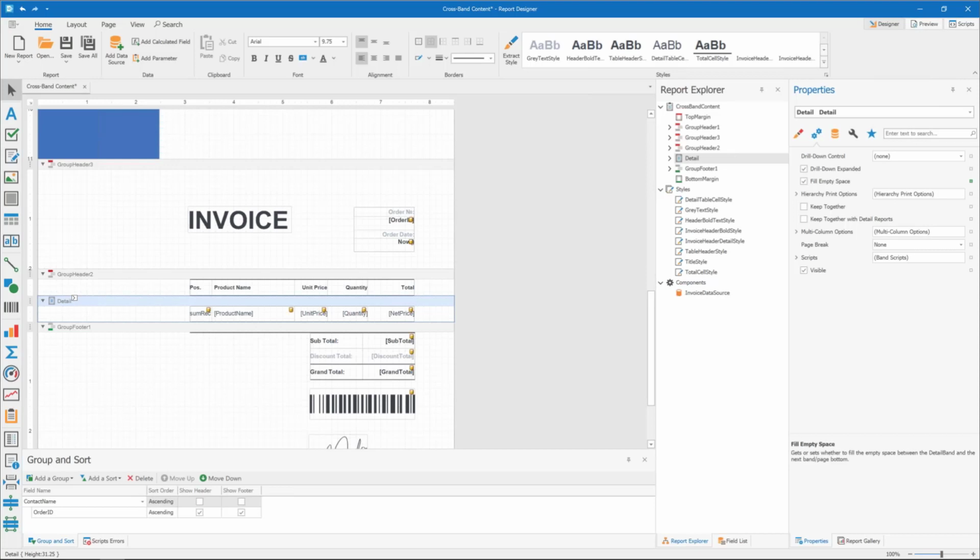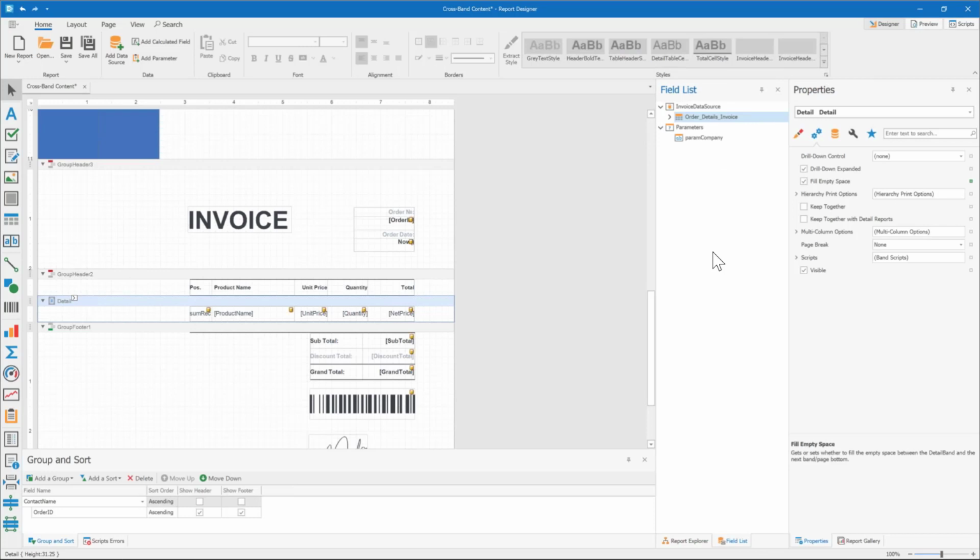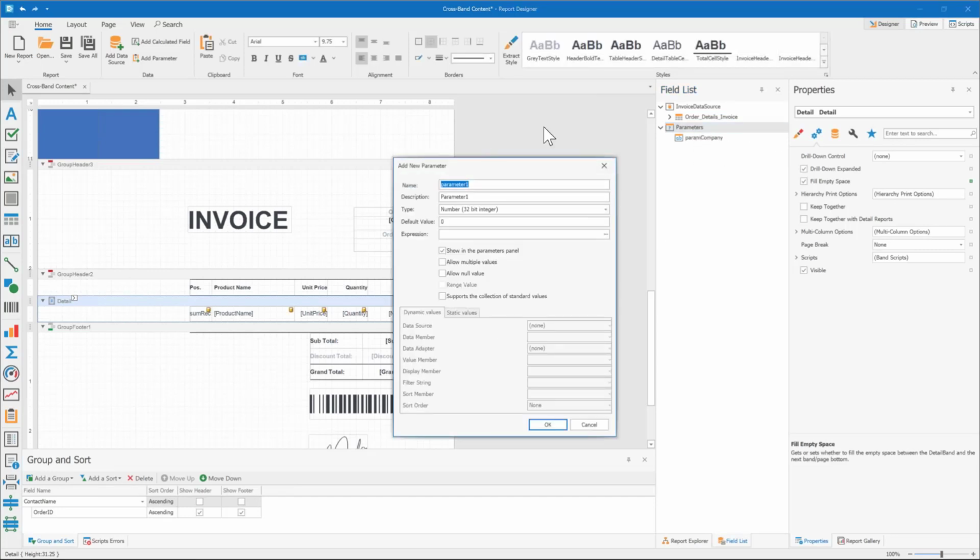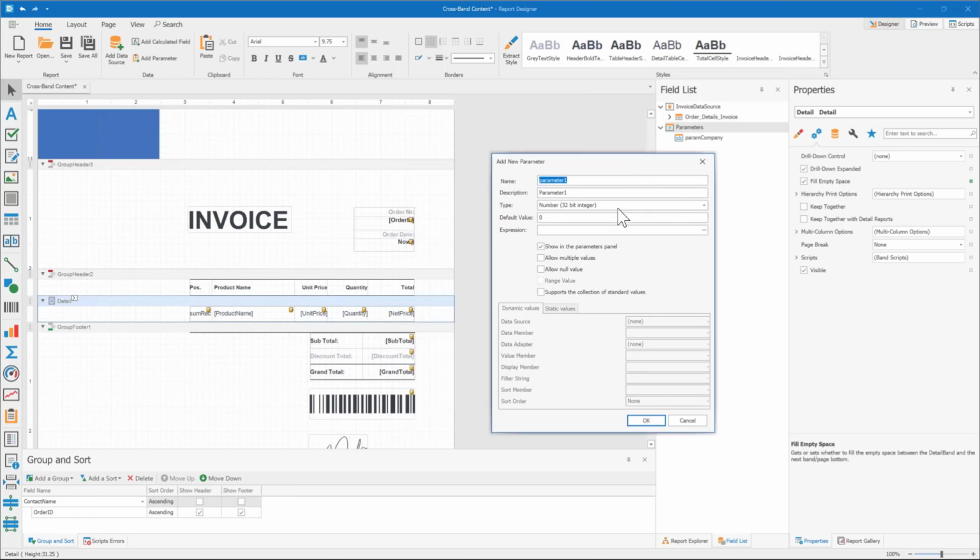Next thing I want to show is a change to our parameters. So here we have our parameter list for this particular report. We only have one parameter. I'm going to add another parameter here. So let's add a parameter. This dialog has changed slightly. I'm going to leave these well-formed names, and I'm going to make it a date.